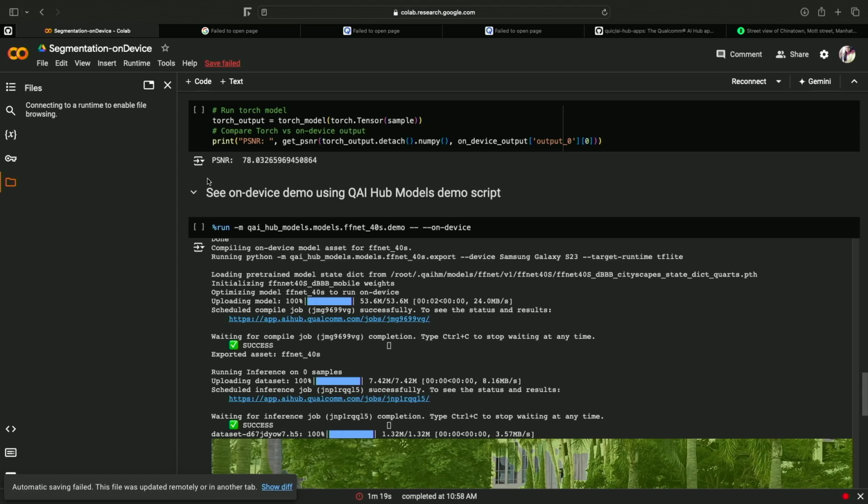And for example, we get a 78, which means that the pictures that you get out of Torch as well as on device are pretty similar and it's doing a good job. You can do it on a bunch of images to see how the performance is across the board.